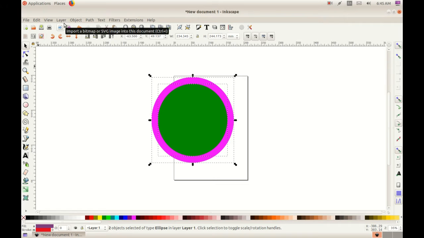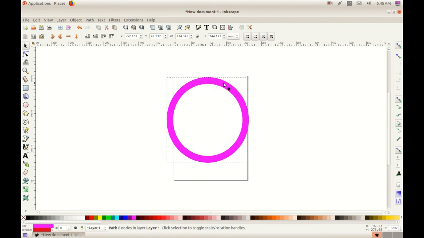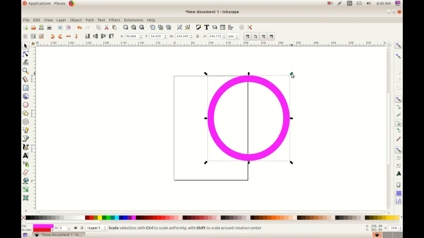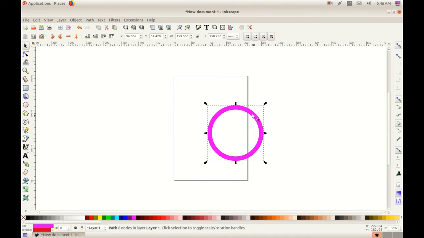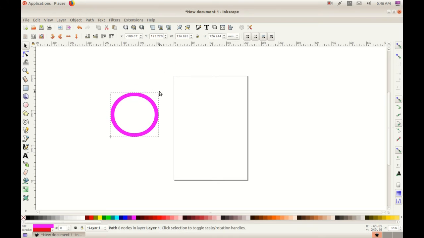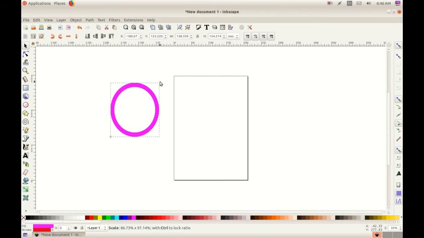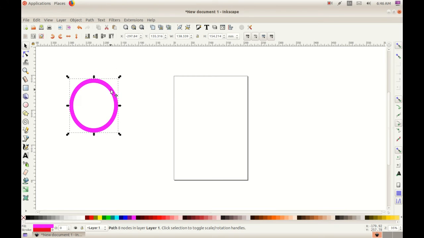To remove that, we have learned one thing: path difference. See, I got a bangle shape ring, which is concentric. One circle is proportionally smaller, isn't it?